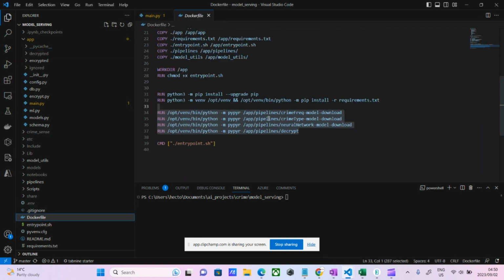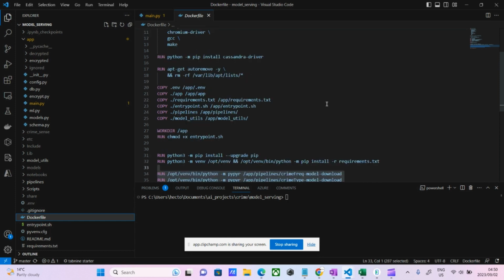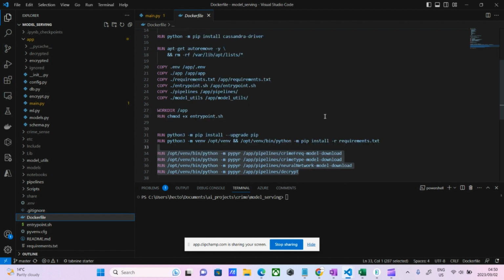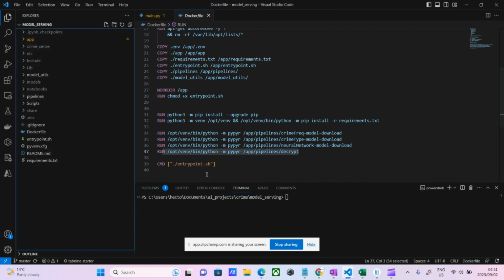Docker does it for us. It's going to run the script to encrypt that and decrypt it on the server side, right? So yeah, we do it with the pipelines also. So this pipeline thing is quite a very important thing to do.